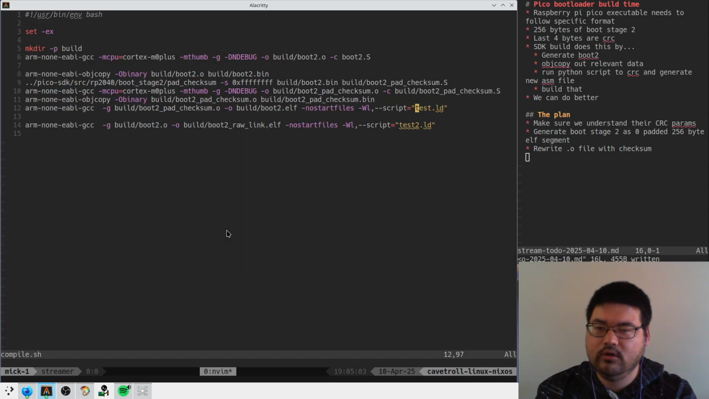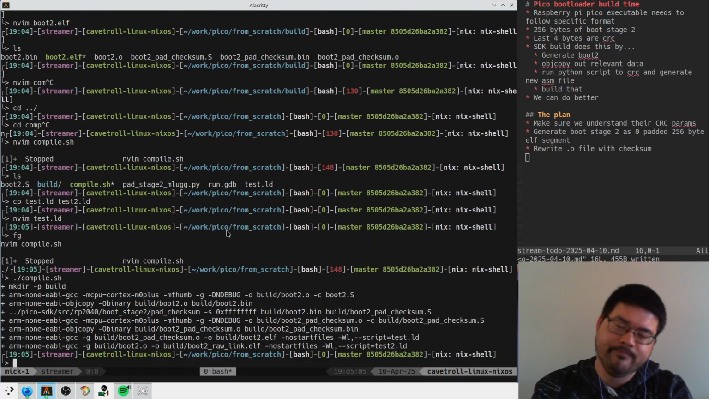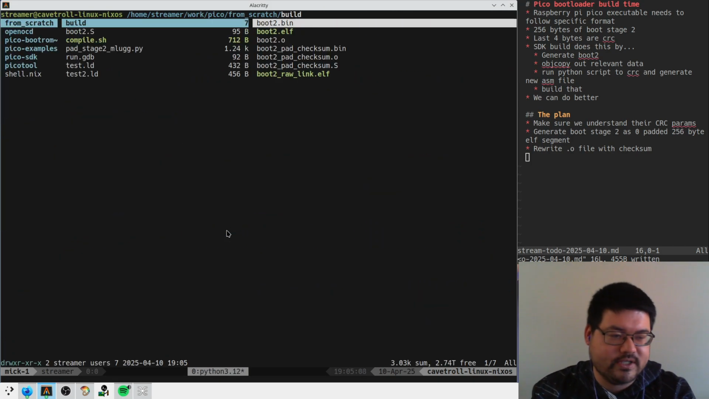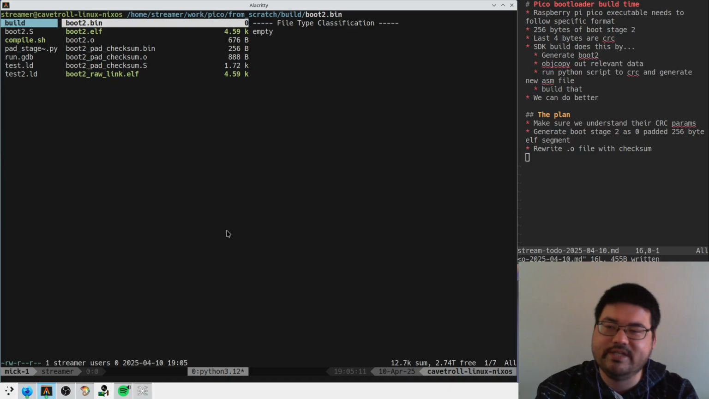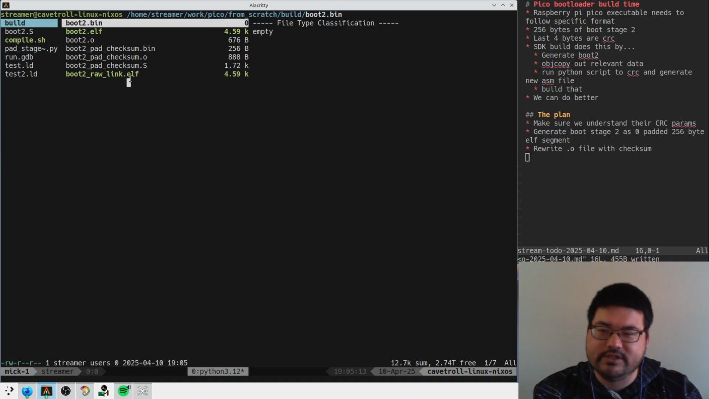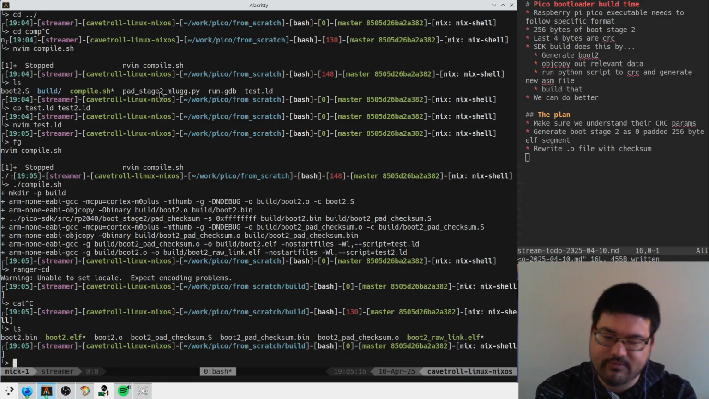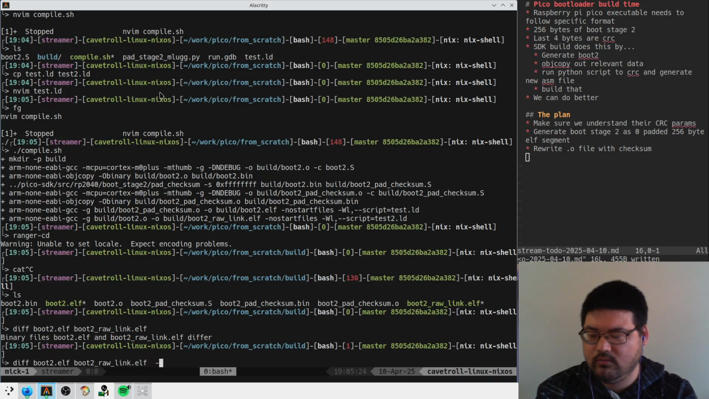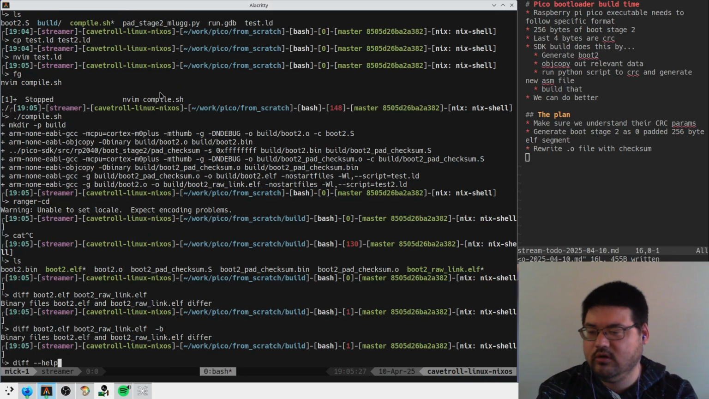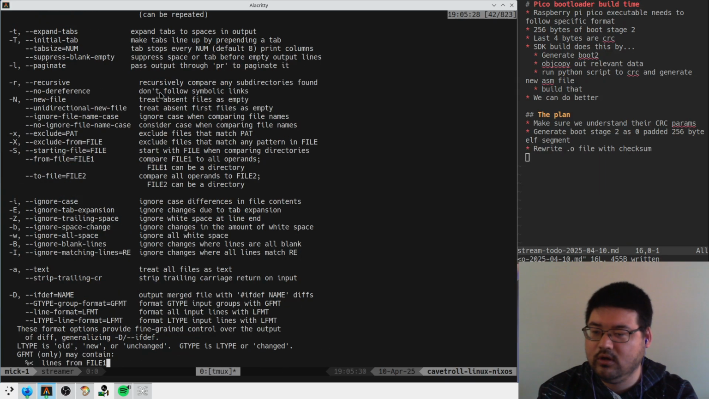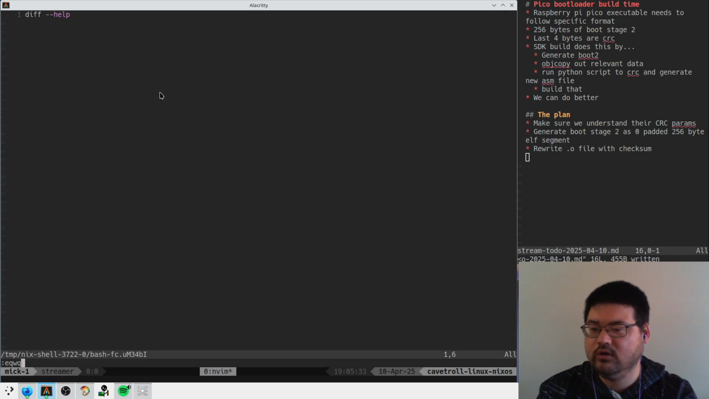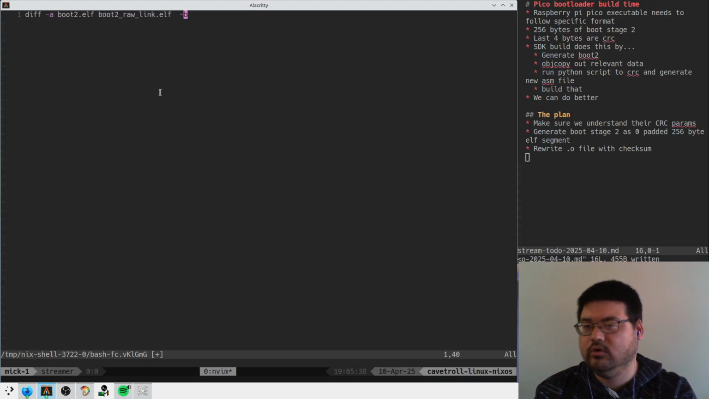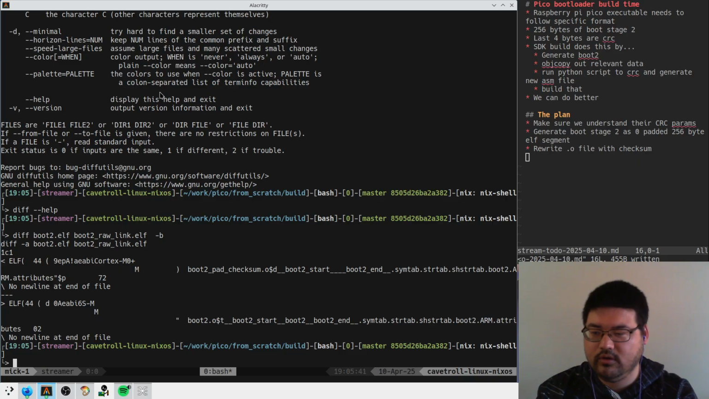Okay, so our expectation here is that they look almost exactly the same, except that the raw version doesn't have the checksumming correct. That's kind of my expectation here. So if we diff boot2.elf and boot2 raw link.elf, can I force it to treat all files as text? That doesn't help me, huh?